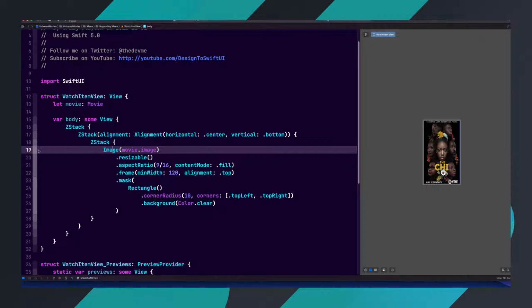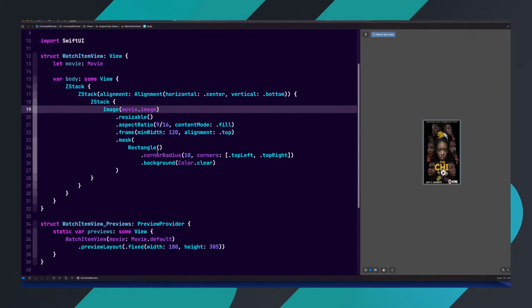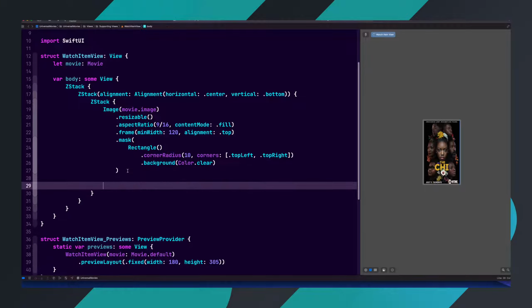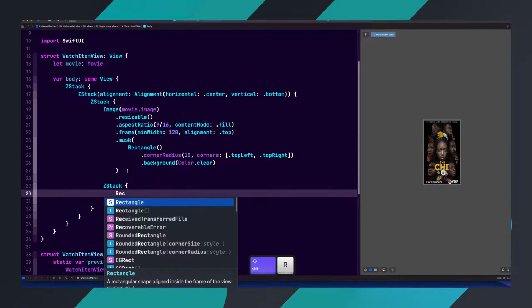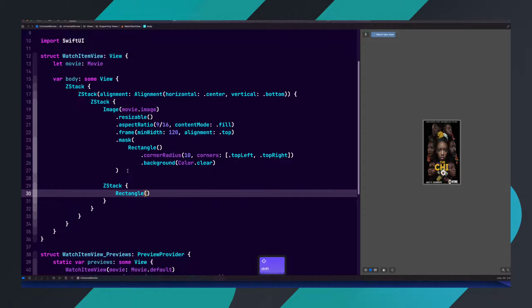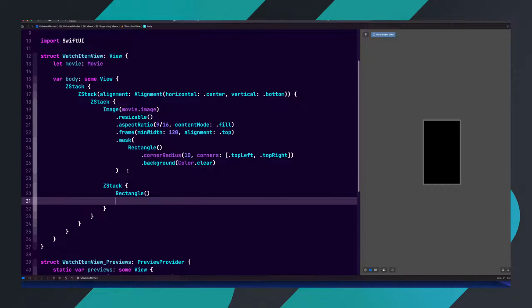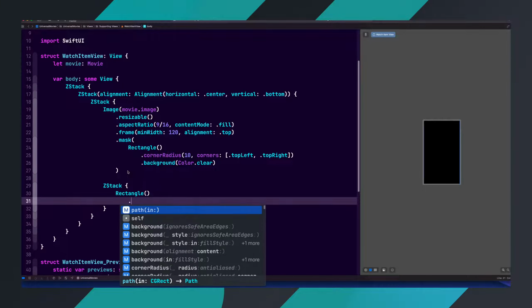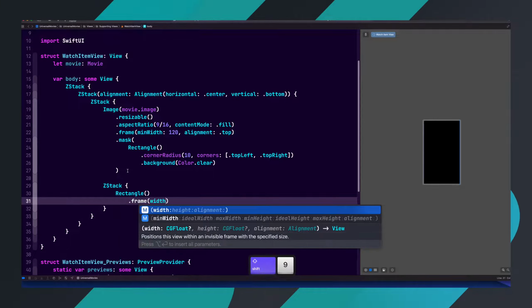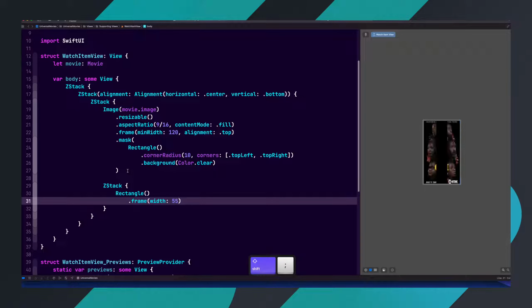So now we have our image, and then the next step is we want to create the logo on top of it. So we're going to add another Z stack on top of this, and we're going to put a rectangle, and it's by default black, so we don't have to do anything with the fill color. So we can do it there. And now we can do a frame, and we can say that the width is 55 and the height is 35. So right now, as you can see, it's in the middle of our screen.